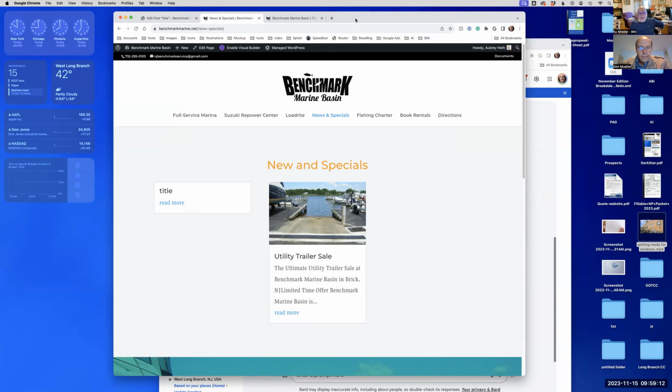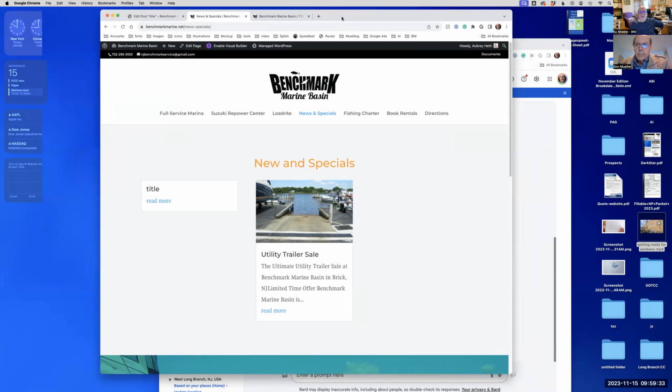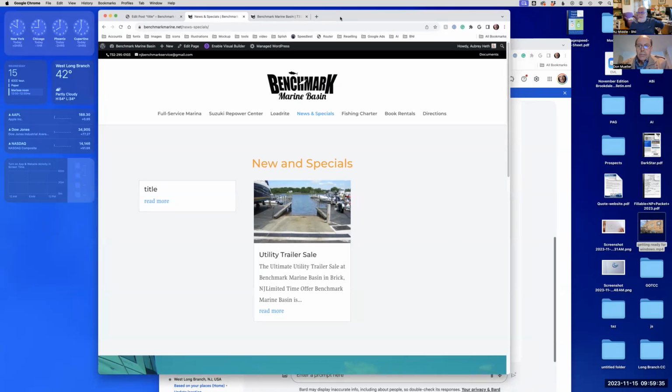Now, this methodology of SEO is by far the most recommended and the best for you in the long run. However, it will take a very long time for it to work for you. Because if somebody goes on their website tomorrow and types in boat trailer or whatever, it won't take them right there.